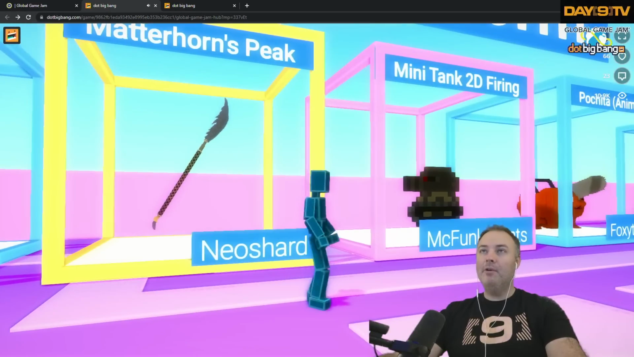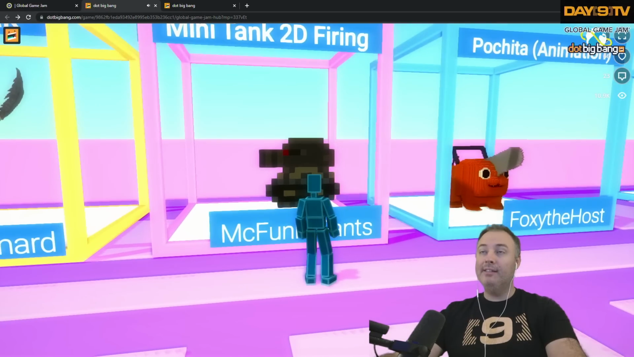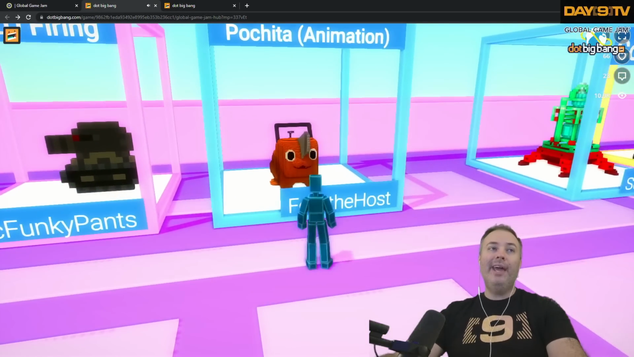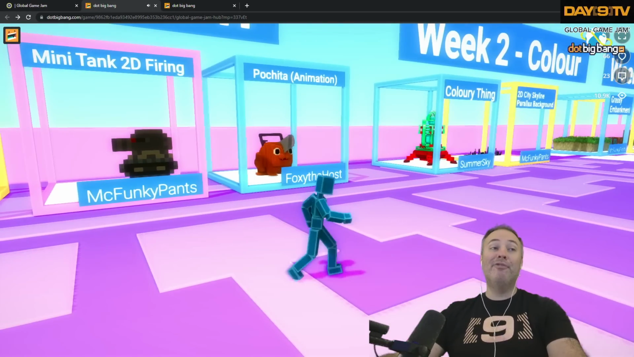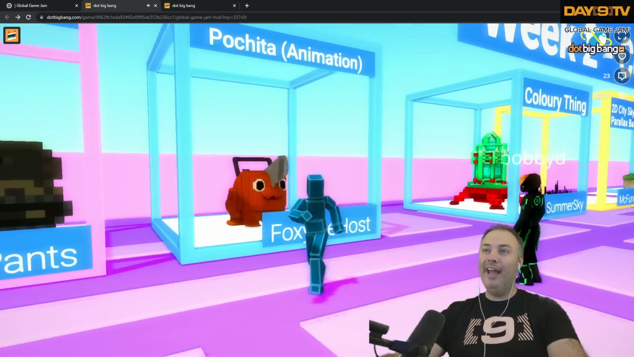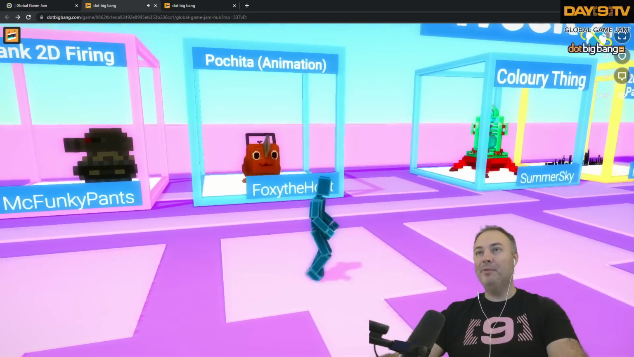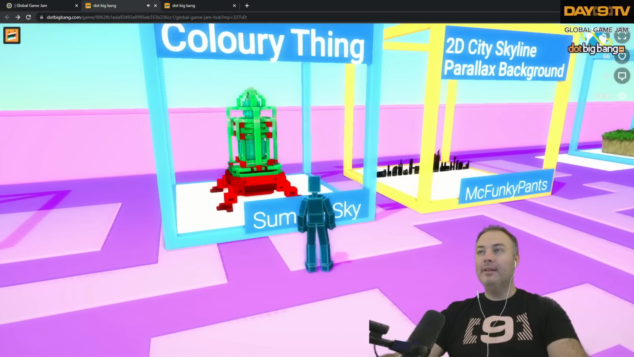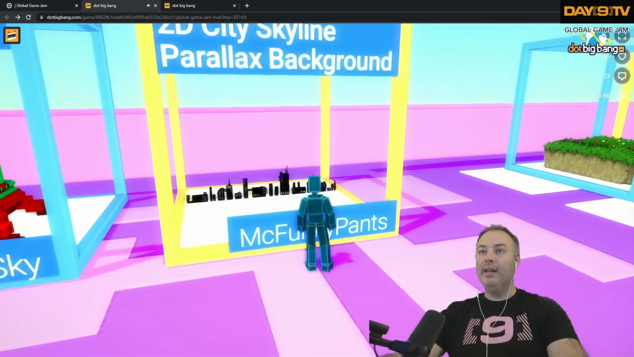And look, we have this beautiful weapon. McFunky Pants made a little two-dimensional tank that's firing. We have a reference to Chainsaw Man. Everyone's very favorite internal demon pet. Good old Pochita. This is actually really nice.